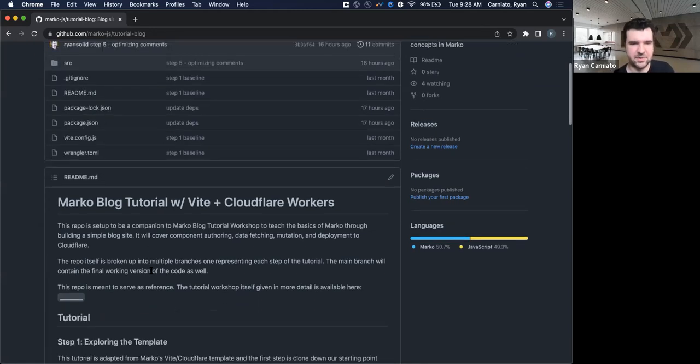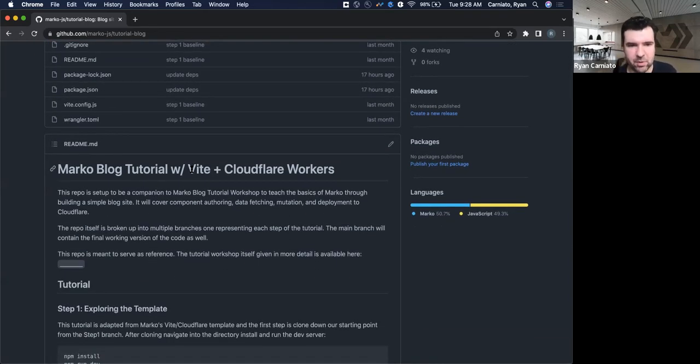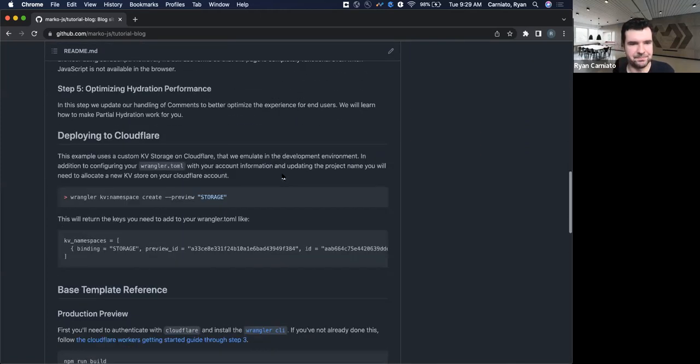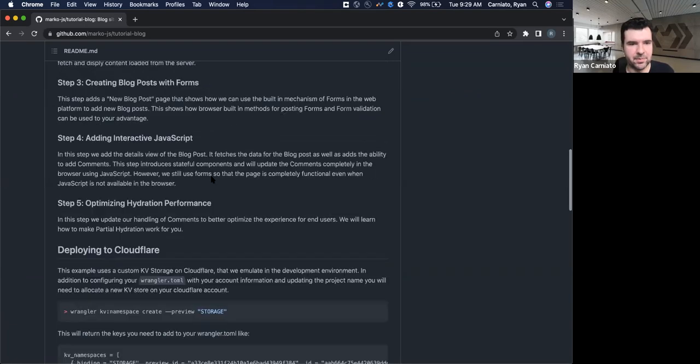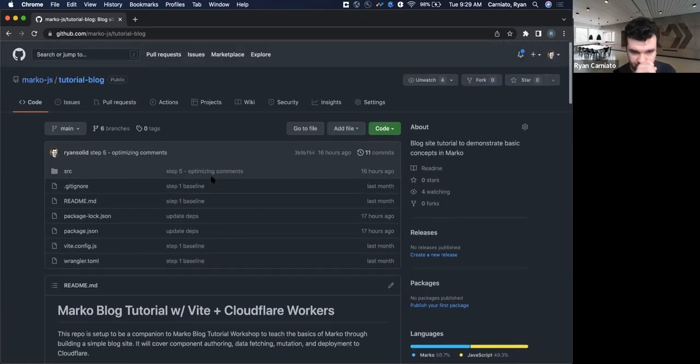This tutorial blog is built off our Marko Beat starter with Cloudflare workers, so it's pre-set up to be able to deploy directly to Cloudflare. There are a few details that need to get set up for KV storage, but we'll be using KV almost like a database for our purposes, and that's their key value store on Cloudflare. But we have a local in-memory version that we'll be using in our dev environment that simulates it, and that's how we're going to get started here. So first step is clone down the repo, and we'll dig into it.